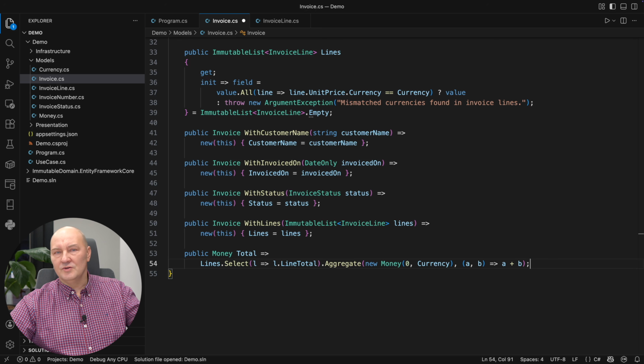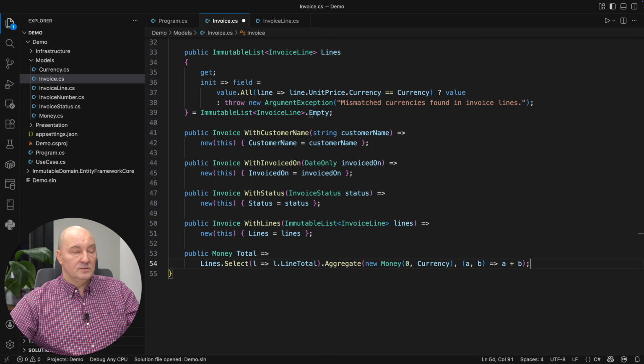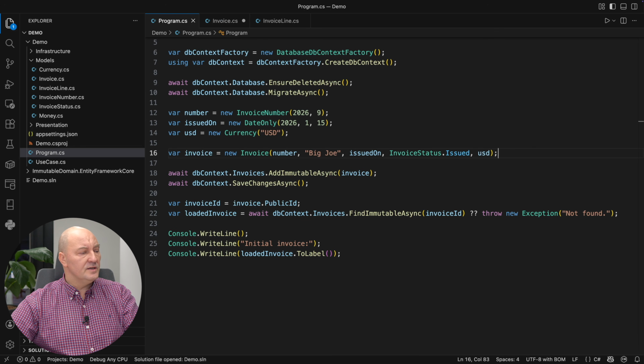I'm completely ignoring EF Core. I don't care about it. I want to have my immutable class the way I have envisioned it. But the question remains, will EF Core have objections to this? Let's check it out. The initial invoice will have two lines.